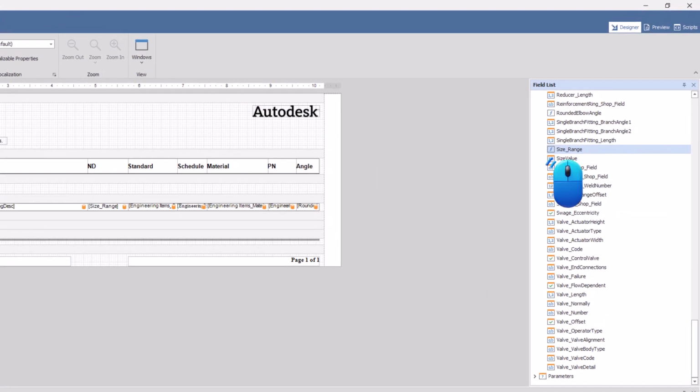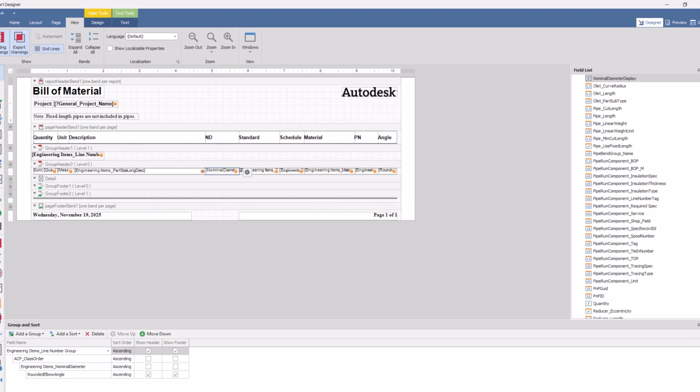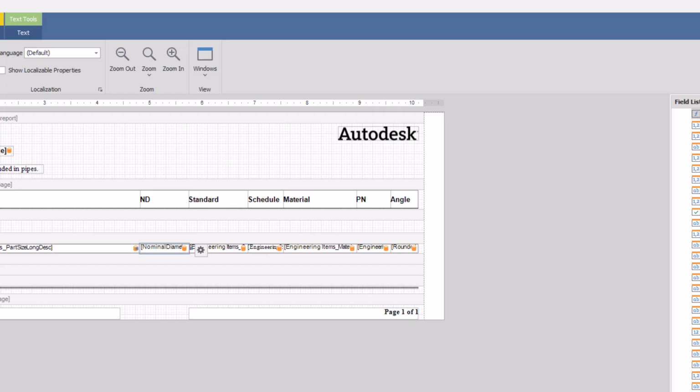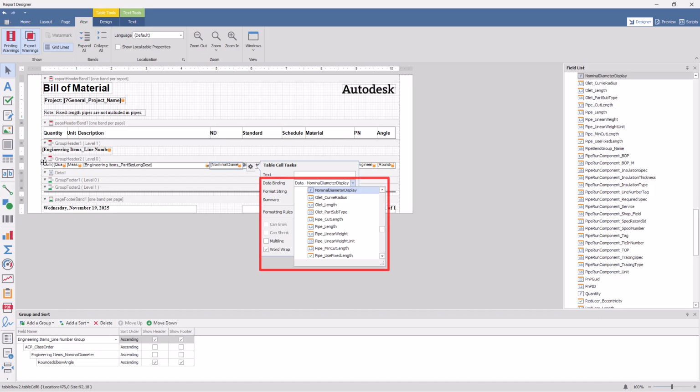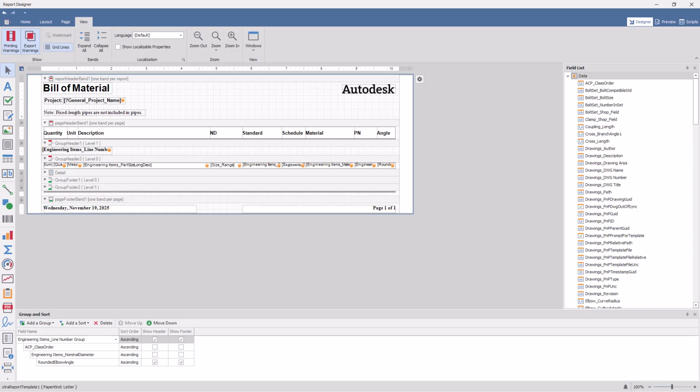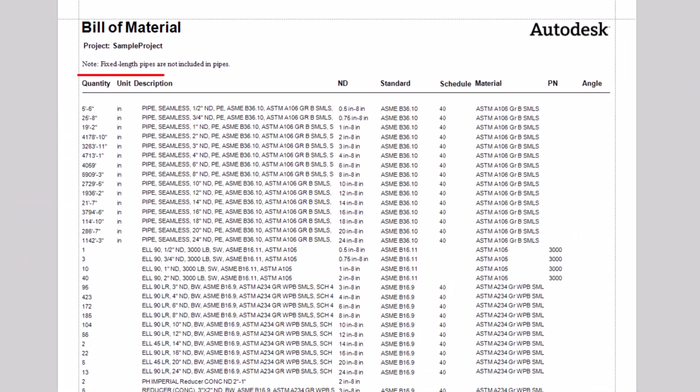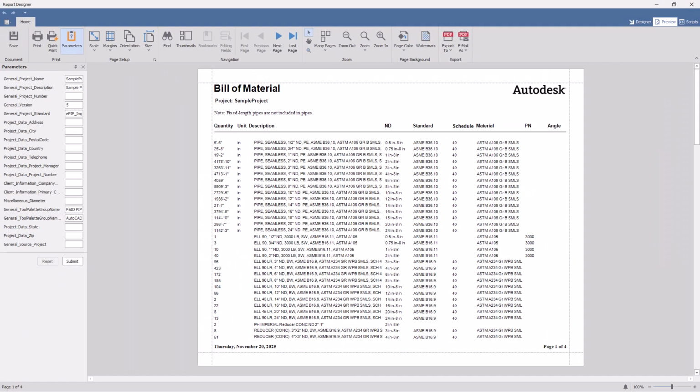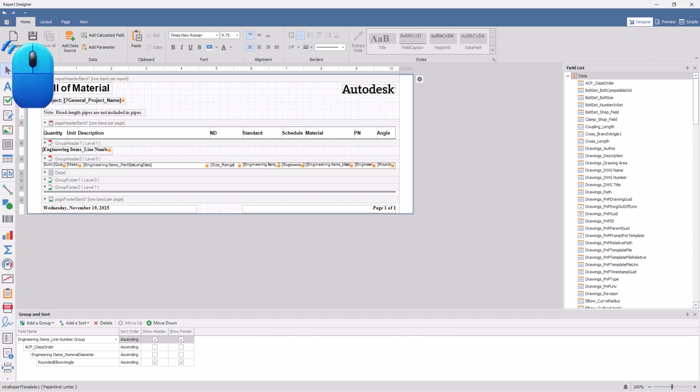Select the newly created calculated field and drag it to the Report Designer where you want it. Alternatively, you can select the existing property and click the gear icon under Data Binding, click the drop-down, and select the newly created calculated property. Finally, click on the Preview tab to view the changes. Now, save and close the Report Designer.